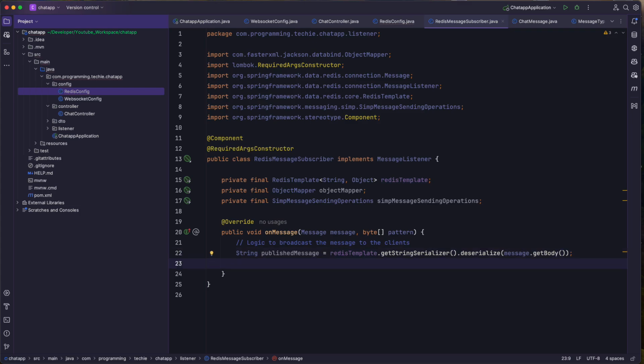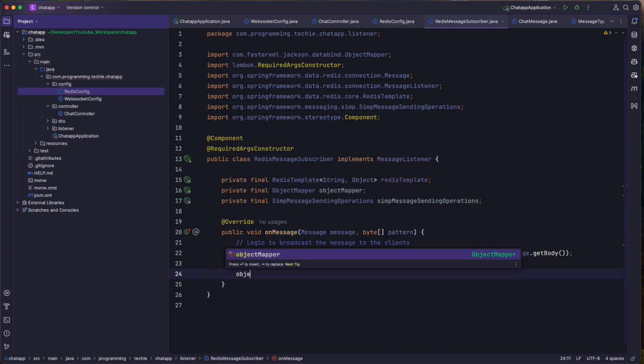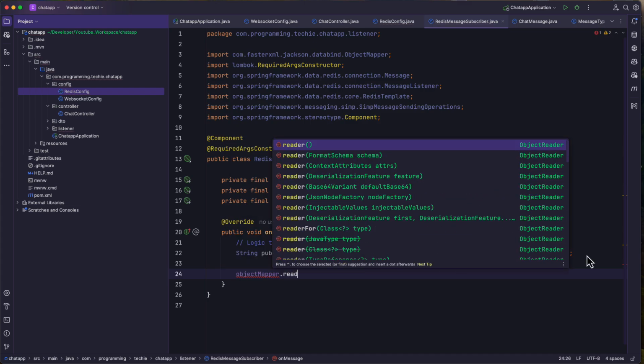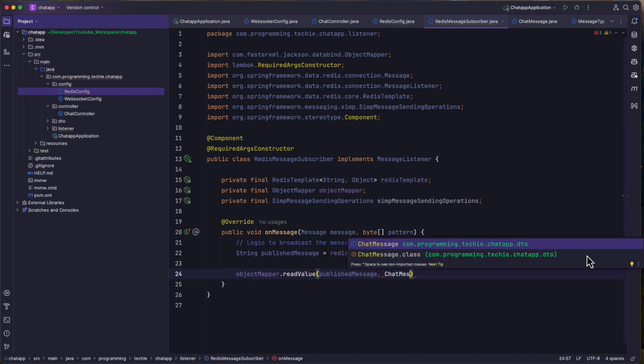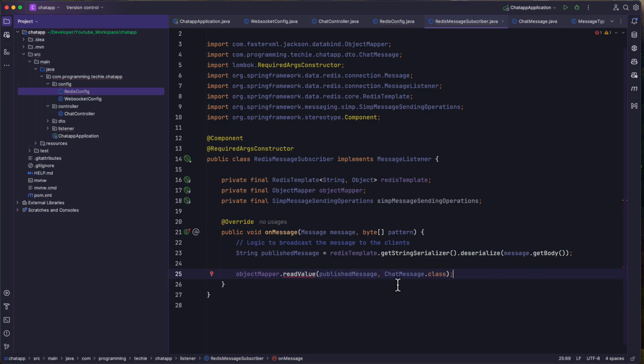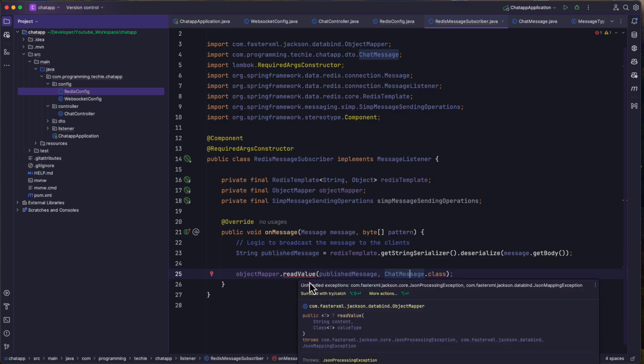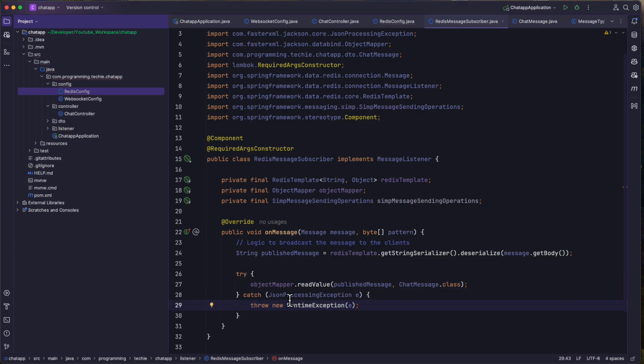And the next part is to convert this string to ChatMessage. For that, I'm going to make use of objectMapper.readValue, and I'm going to pass in the publishedMessage here, and the return type is going to be ChatMessage.class. With this, the ObjectMapper will convert this string to the ChatMessage object. If there are any errors, of course it's throwing an exception, and the error handling will kick in. So for now, I'm just going to select the option surround with try-catch, and I'm throwing a RuntimeException for catching this JsonProcessingException.